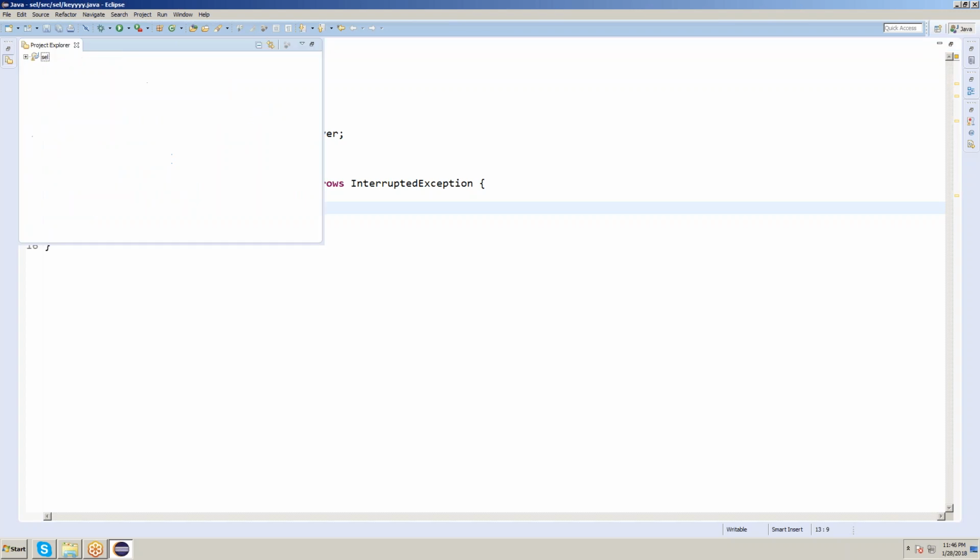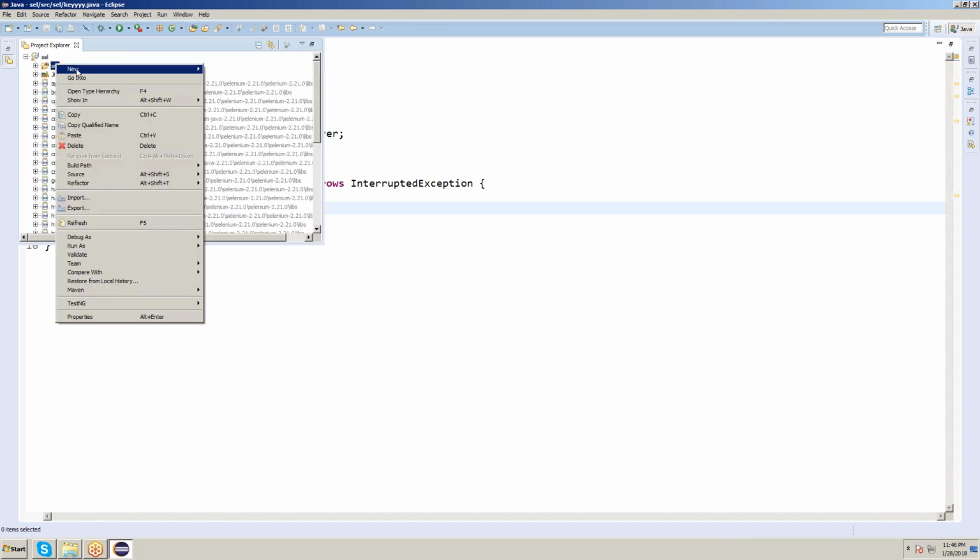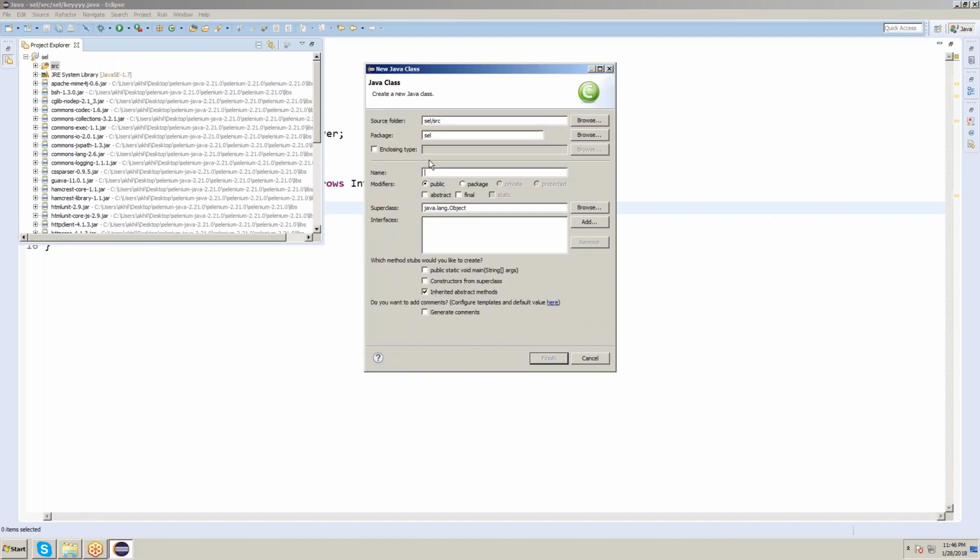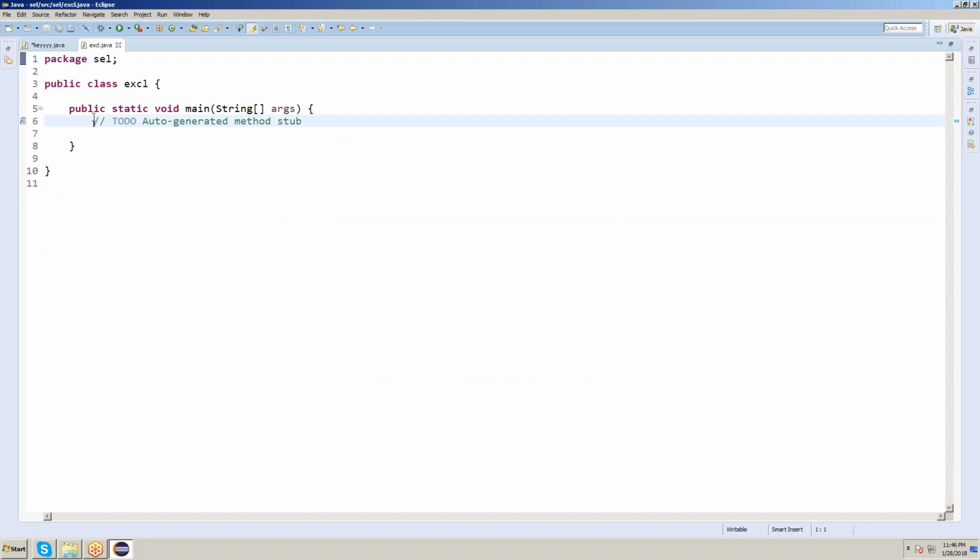Nothing required. So go to Selenium, src, take a new class, Excel, XL, keep it, take the spelling mistake, Excel. I want to create the Excel file. So if you want to create the Excel file, compulsorily we should write Workbook, reference name WB equal to new HSSF workbook.